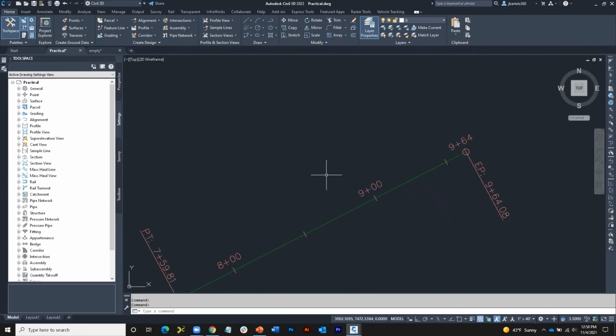If I zoom in, we can see the station labels, the major station labels applied every 100 feet. And these look great until we get to this last one. I know that this label's wrong. Why? Because there's a secondary label here at the end of the alignment that shows that that station's actually 9+64.08. Why is this wrong?